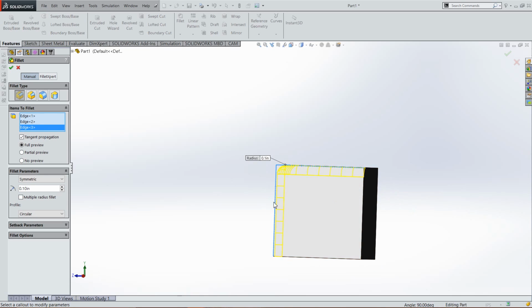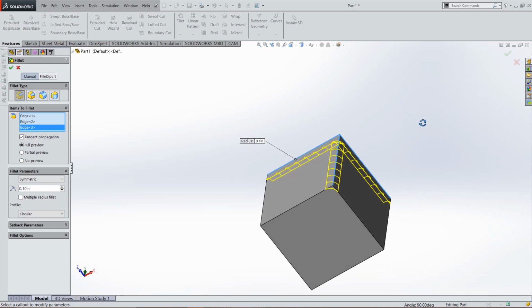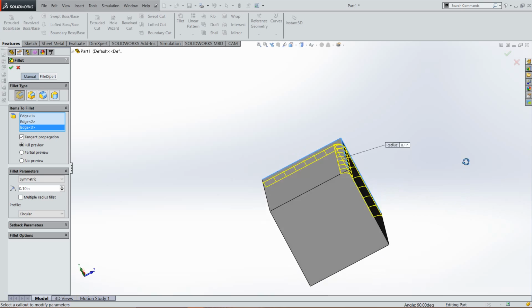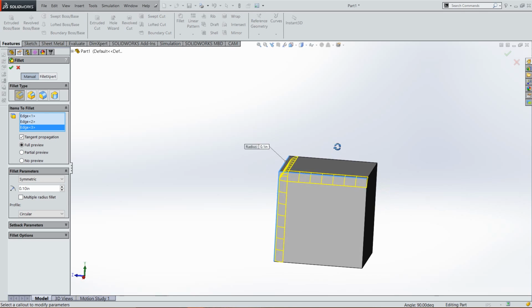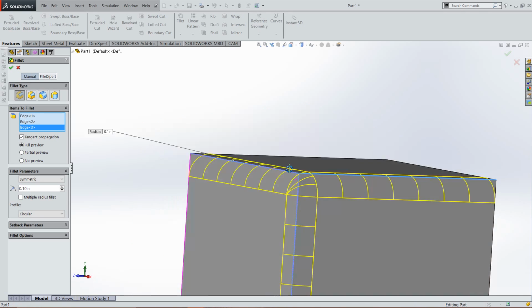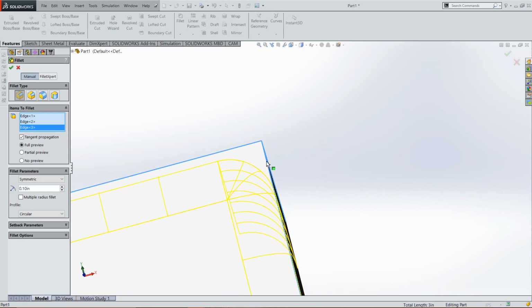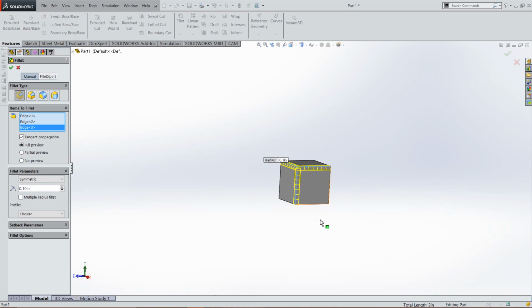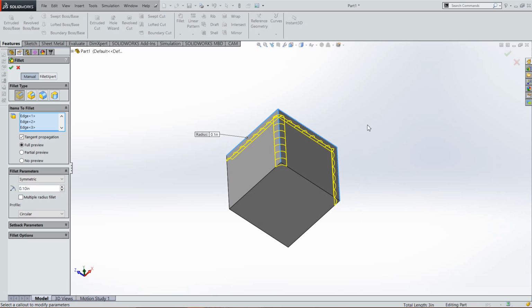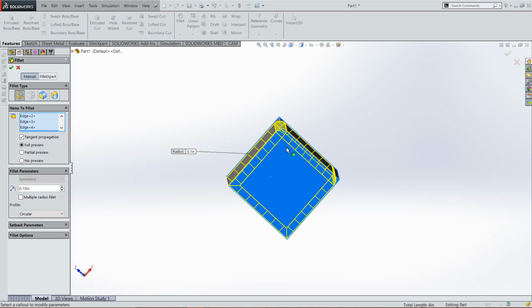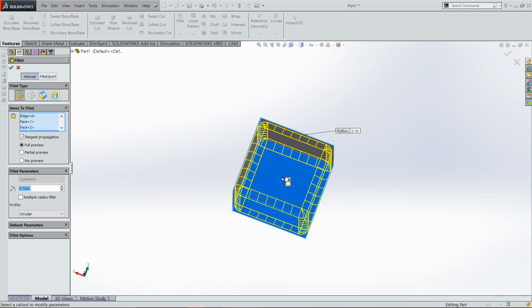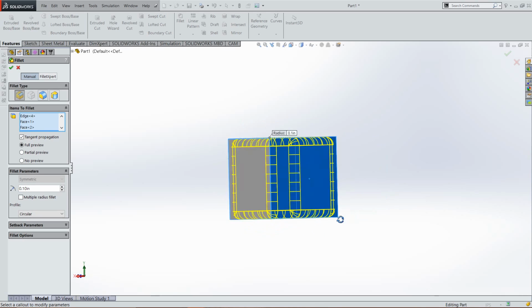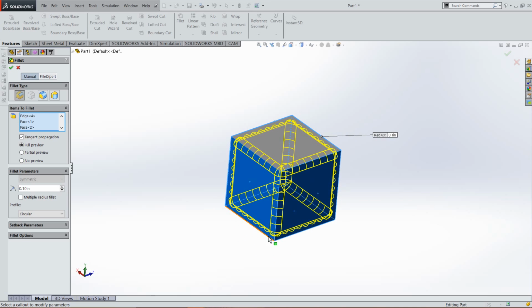So this is just a preview. I haven't okayed yet. I haven't clicked the green check, so it hasn't actually happened yet. But it's nice because it shows you how it's going to look afterwards. So things like the corner where I don't really know what to expect, it shows you what it's going to look like. You can select individual edges, or you can select entire surfaces to select all the edges that are connected to the surface.